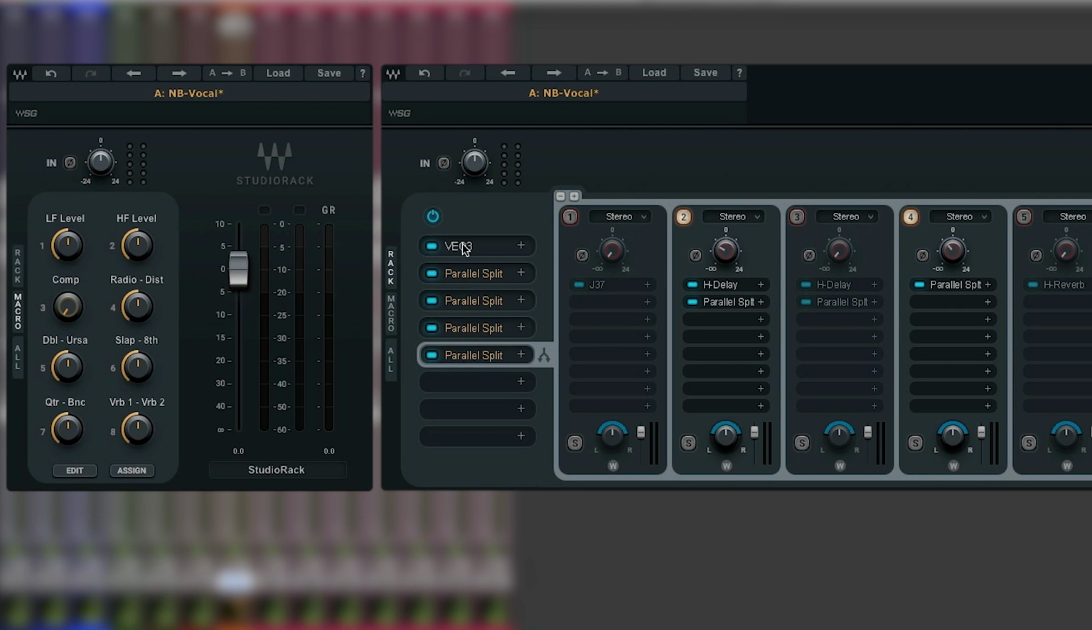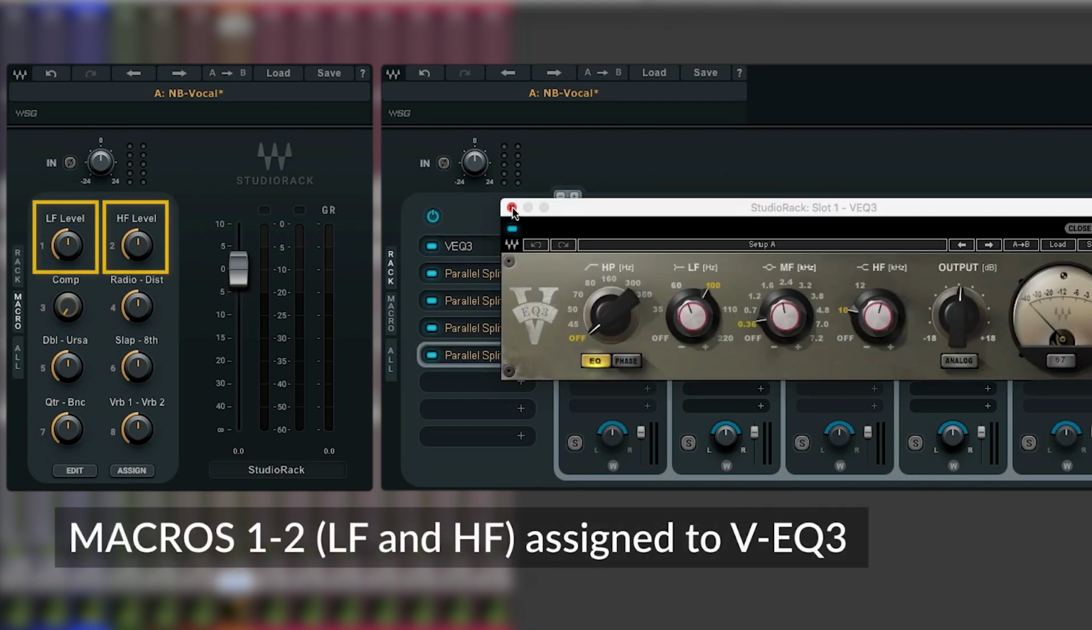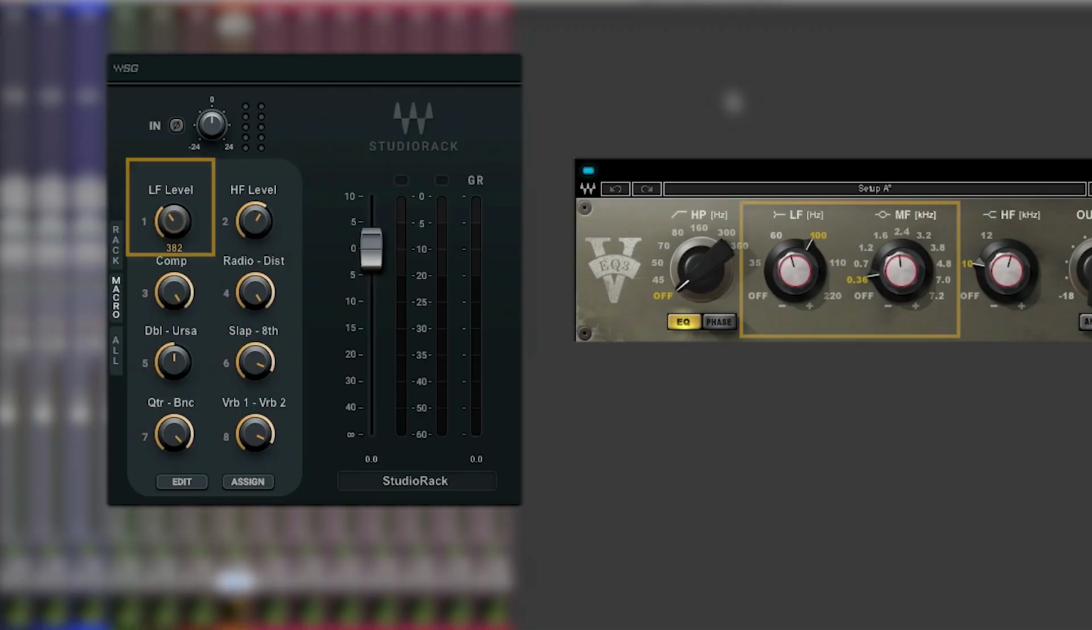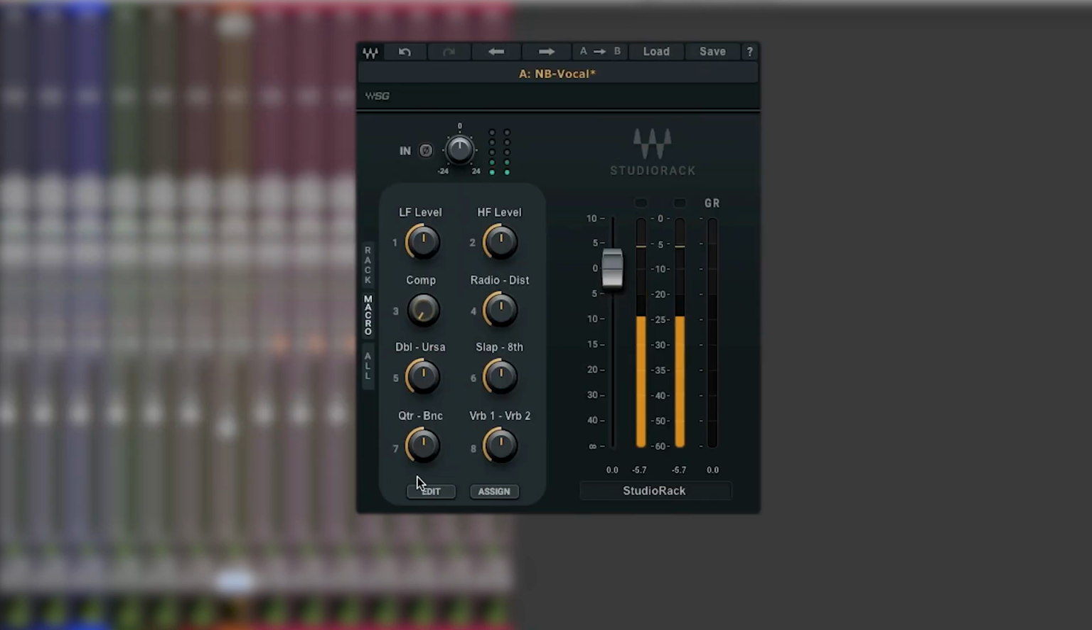Some of the plugins I used were, started with the VEQ3 for its killer EQ, that nice air on the top end, handles the low end really well. If you go to the macros, you can see that the macro is controlling the plugin. You can probably tell that the low end is changing as well as the low mids that are tied to it. And with one knob, you can control both. So that's a pretty cool feature right there, that you can assign your plugin parameters to be controlled by the macro.